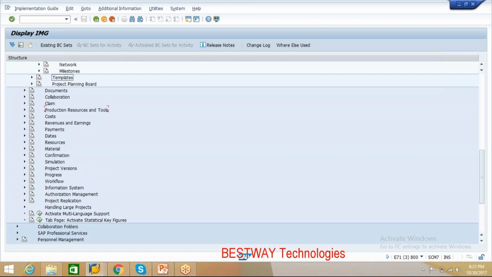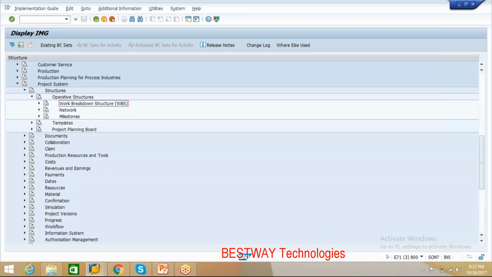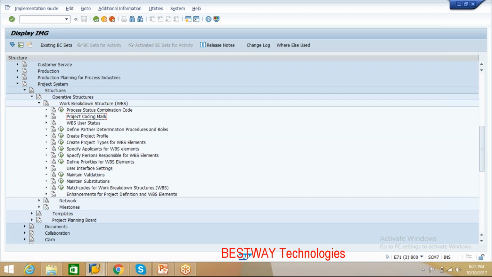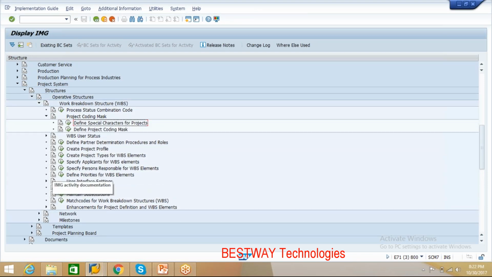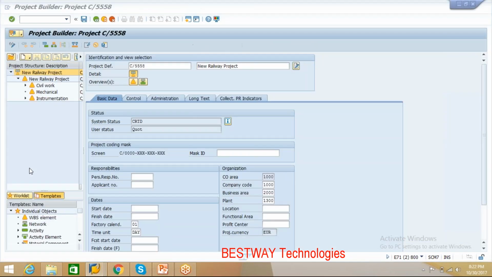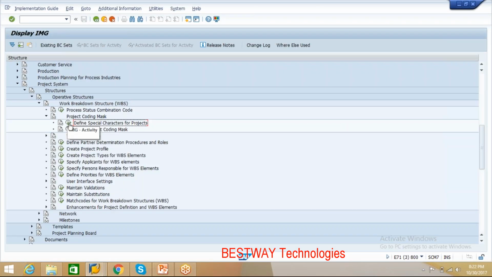So if you go to WBS here, you've got the coding mask. In the coding mask, you see Define Special Characters for Projects. Okay. Now I'll just toggle the screen back to the main screen. You see the coding mask, what is it saying? What are the special characters that you see? A slash, backward slash, hyphen, right? These are the two ones which are there. So this particular usage of these special characters is defined by this configuration.